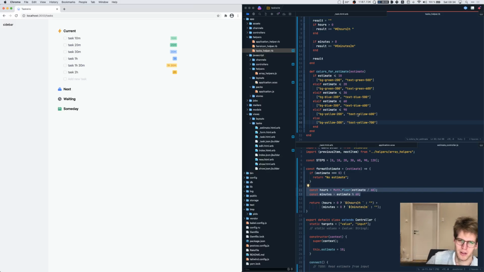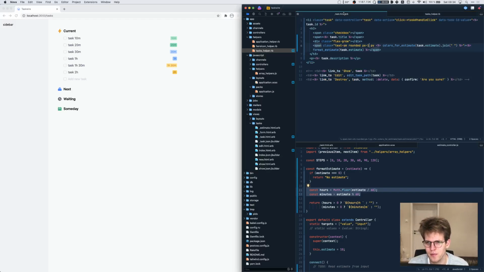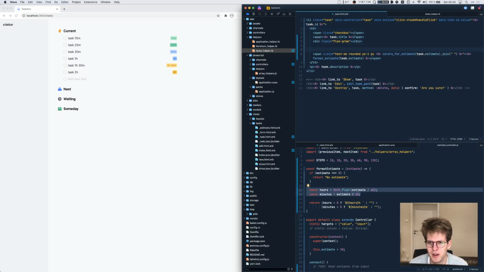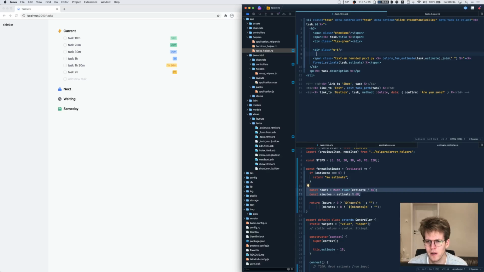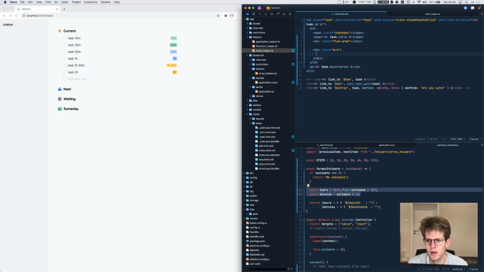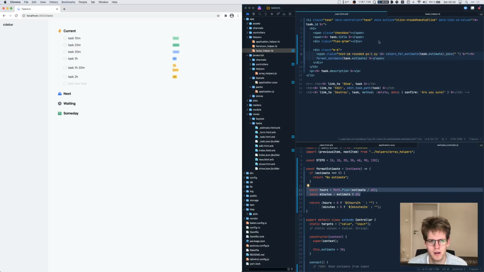Okay, well, one more thing. Let's do one more thing here. Let's wrap this estimate, where is it, in a div, because I want the estimate to be aligned to the left. So div class, we'll just do like some width. Okay. Ooh, that's not enough room. Let's do 7 or 8.